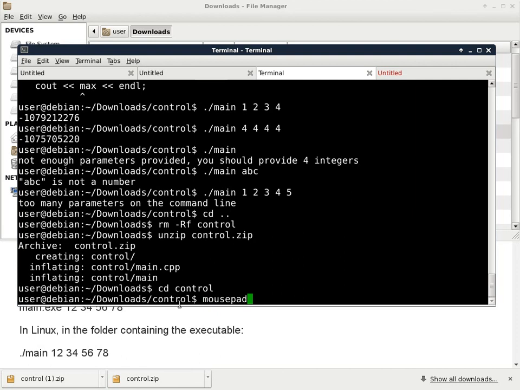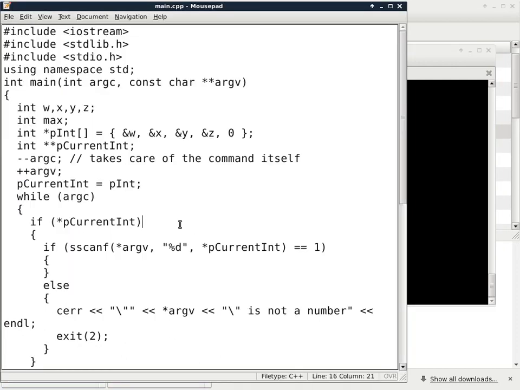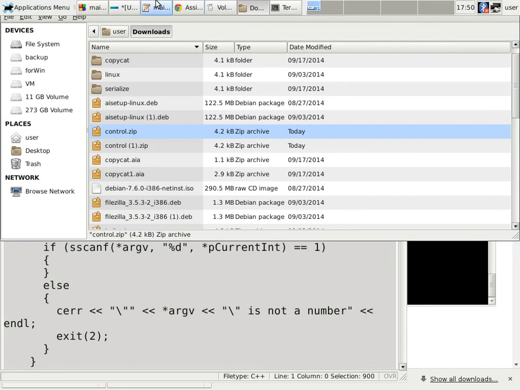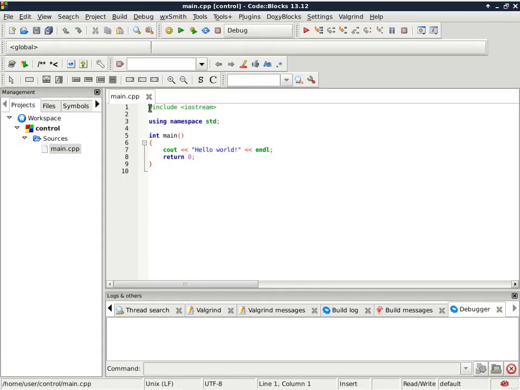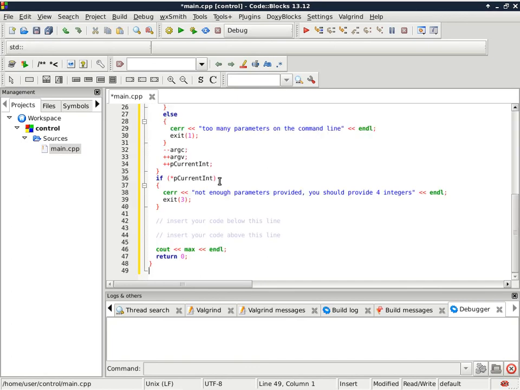So I'm gonna use Mousepad to just open up the text file here. Do a Control A to select all, Control C to copy, switch back to Code::Blocks. There's Code::Blocks right there, and then just replace this entire program. Do a Control V, and now we have the given code in Code::Blocks as a part of your project. Is that okay so far? Okay. So now you have a starting point in Code::Blocks.